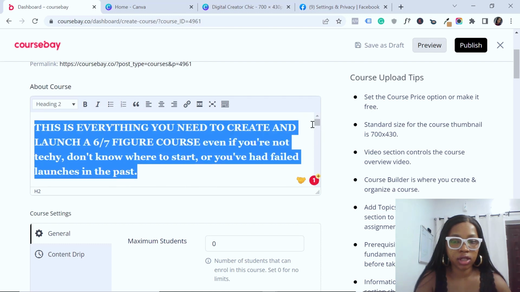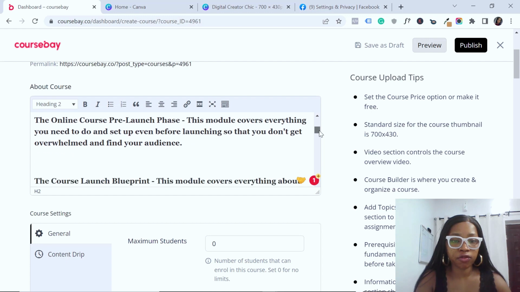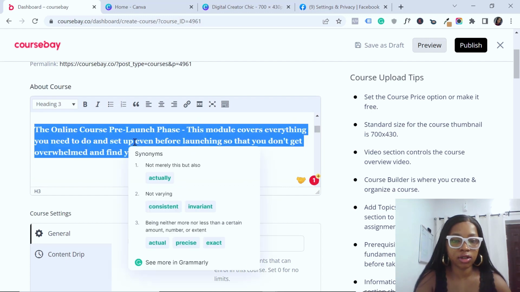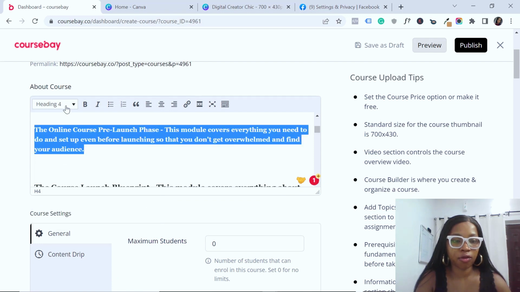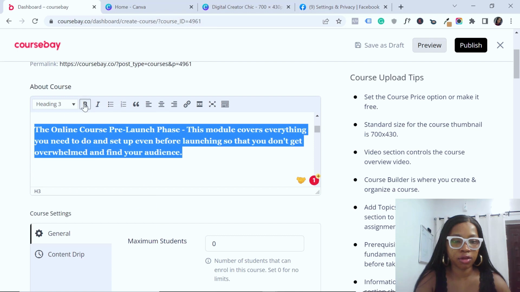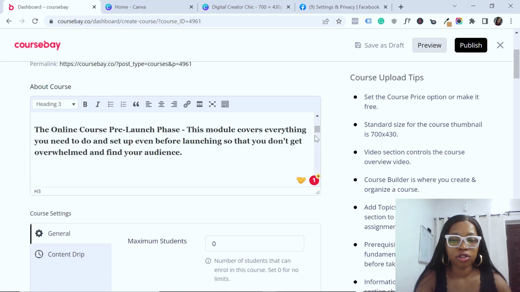So that you see that this one is H2. So you can play around with all of this. So if you want to even insert links inside, you can insert your link. You can play around with this, right? And let's say you want this to be H4, just make it H4, H3, make it bold, make it light. You can just play around with that.